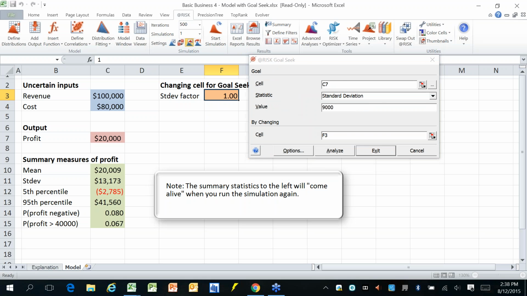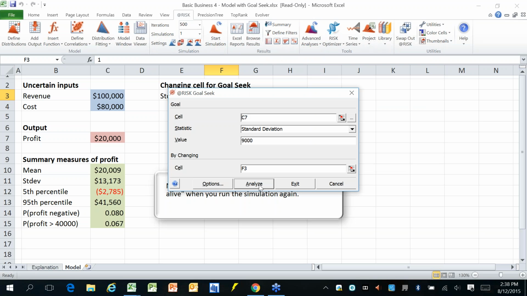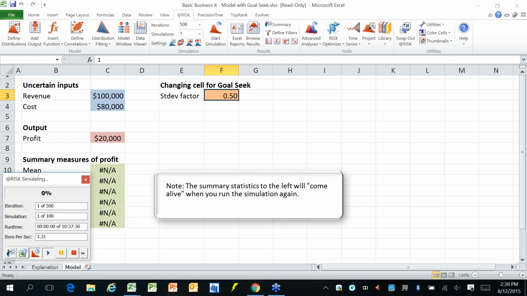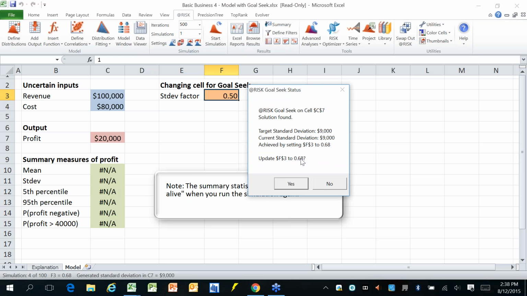Okay. I'll just exit this, so I'll turn off the charts. All right, let's analyze and see what comes up. Now in the information bar along the bottom, it worked too quickly, but along the bottom it tracked its attempt to achieve a standard deviation of $9,000 for the profit. It turns out that the factor needs to be 0.68. So if the volatility in revenue and cost were reduced by a factor of 0.68, I would get my profit standard deviation down to $9,000 as I would like it to.